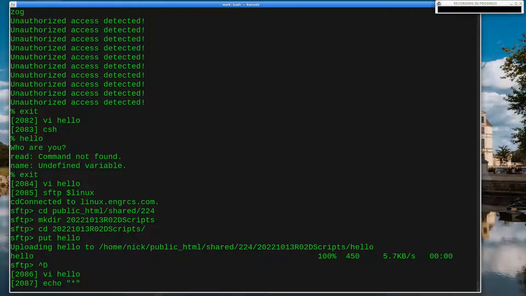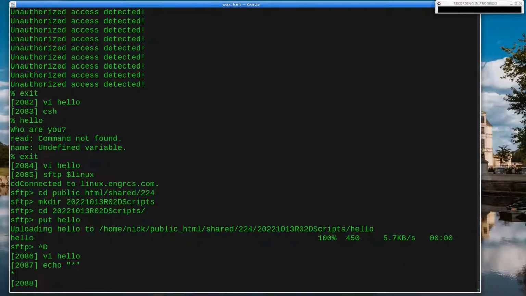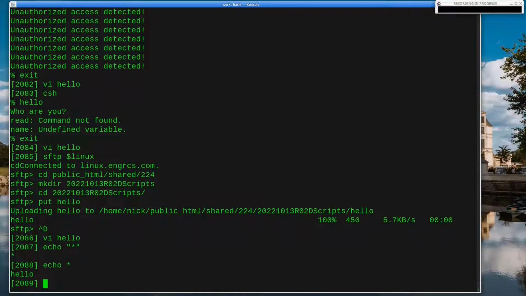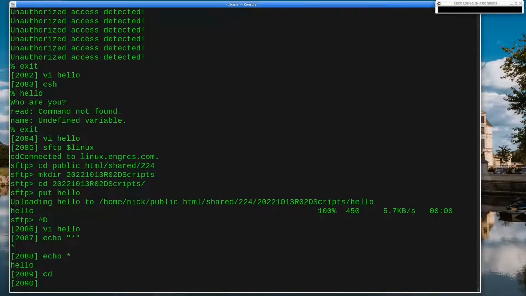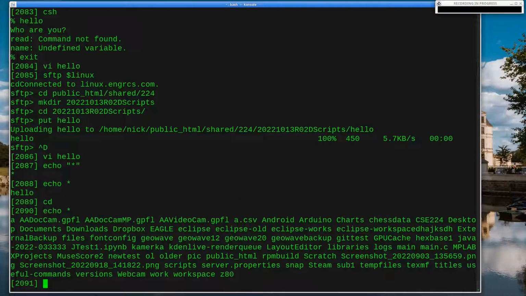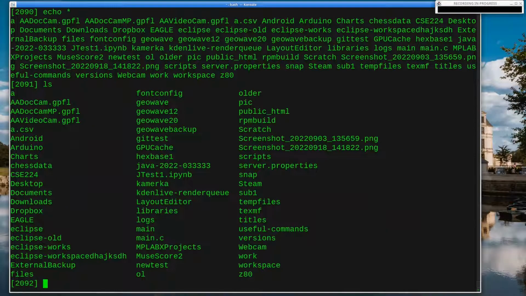If I echo an asterisk in quotes, I get an asterisk. But something really weird happens if I just say echo asterisk without quotation marks on it. It says hello. And that might, and probably should, seem kind of strange. And if I'm in my login directory and I echo asterisk, it says a whole bunch of stuff. And all this stuff that it's saying to me when I say echo asterisk is actually the list of files that I have in this directory.